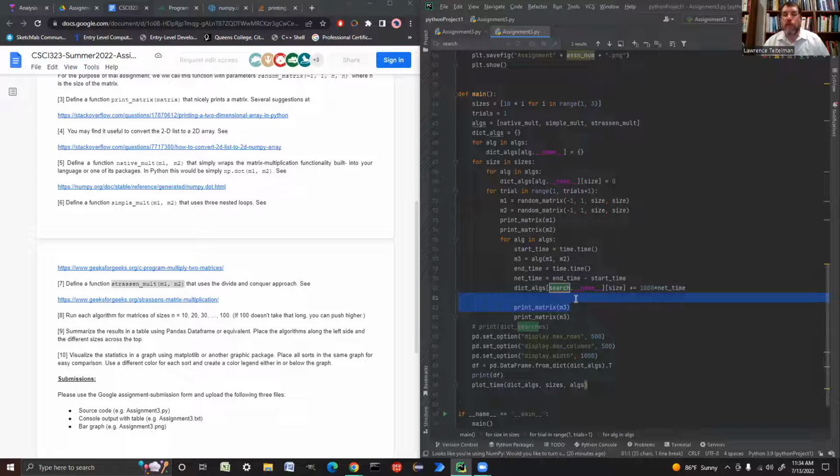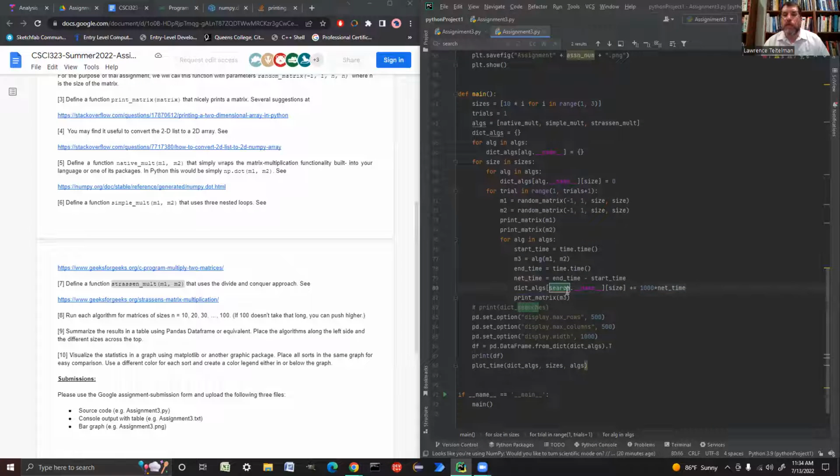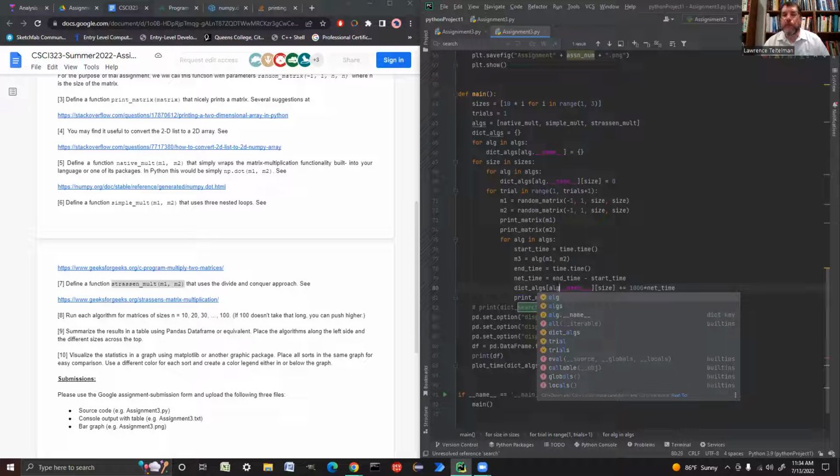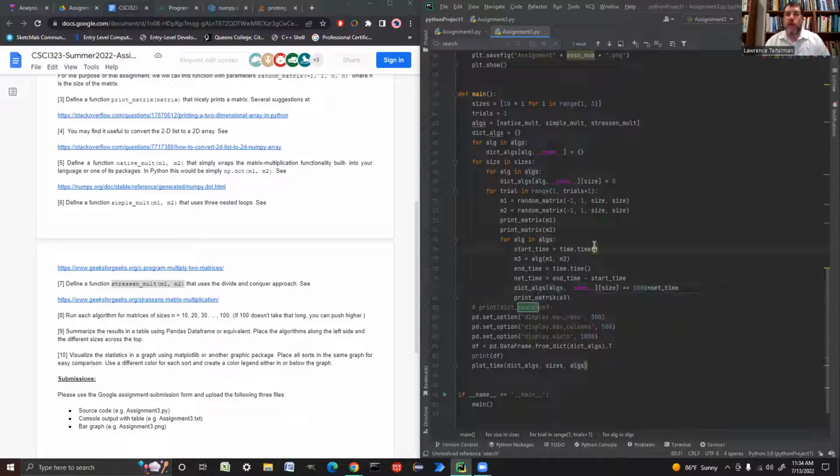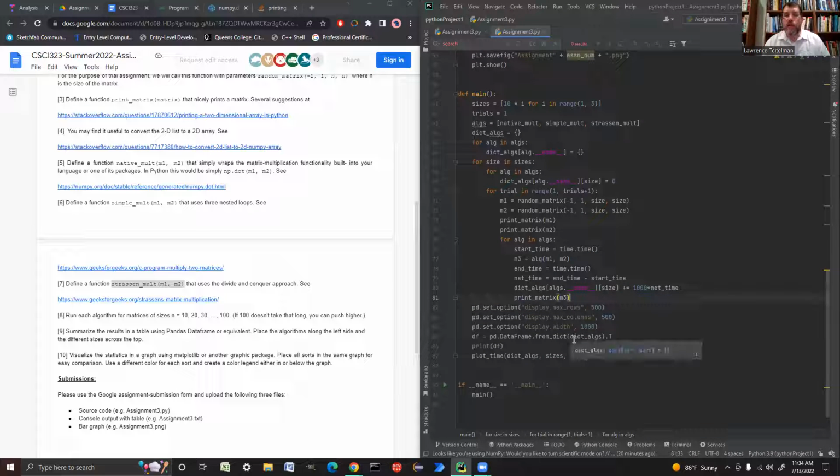I only need one of them though. And change that search to alg. Okay, do we have the word search left? You don't need to print the dict searches. Get rid of the print dict searches, line 82. Okay. And we need to pass in the trials in line 87.